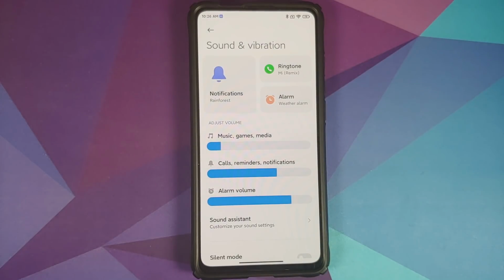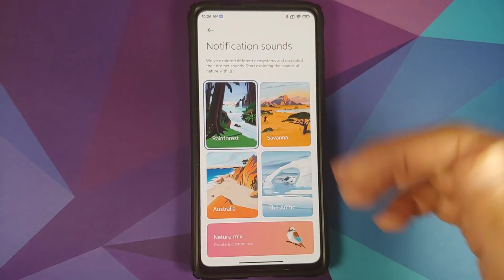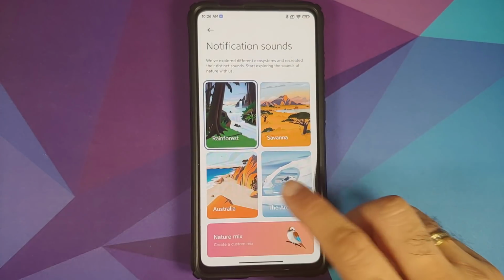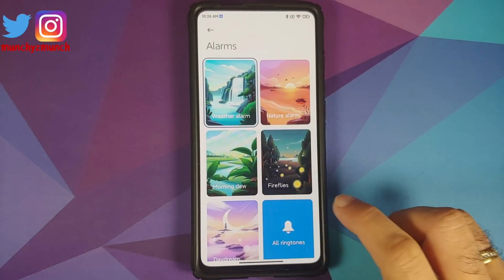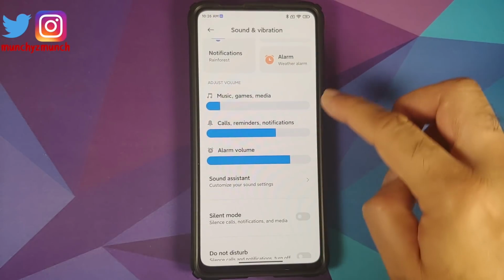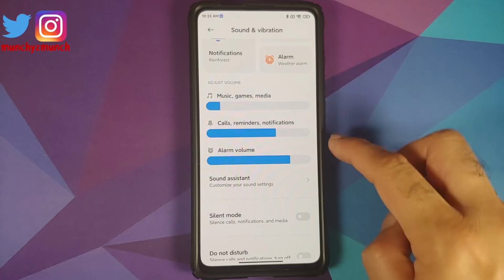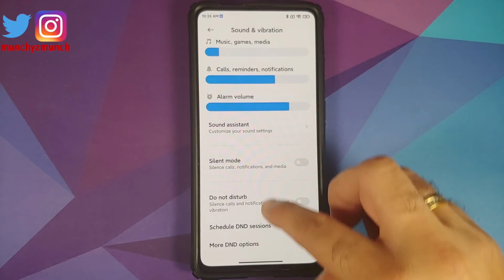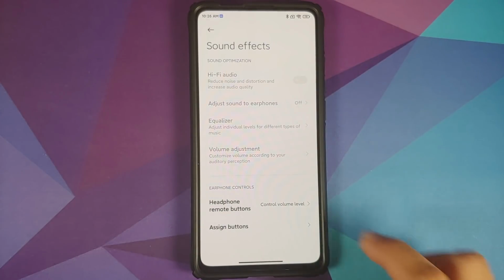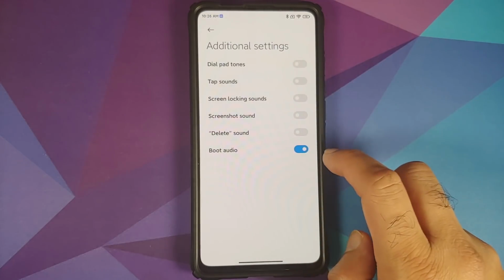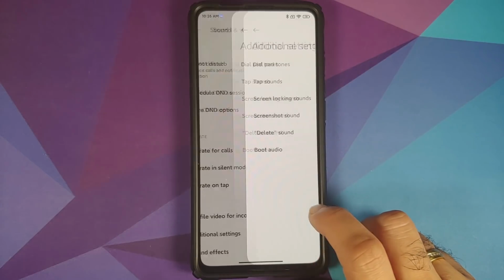So this is how sound and vibration looks like. Of course, tap on notifications. It is going to bring you to the same UI. Same applies for ringtone and alarm as well. Then you can configure your music, call, alarm volumes. You do have sound assistant, a toggle for silent mode. A new option which I think I saw is the option to enable or disable boot audio.